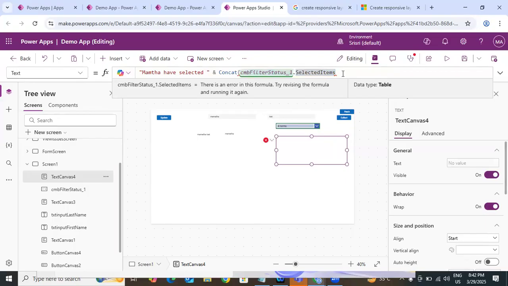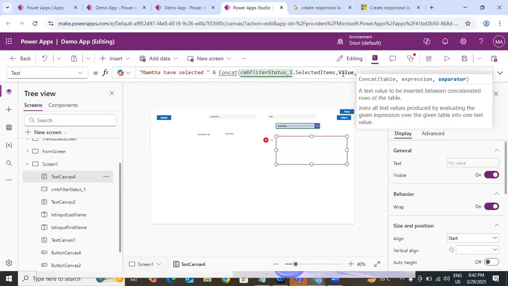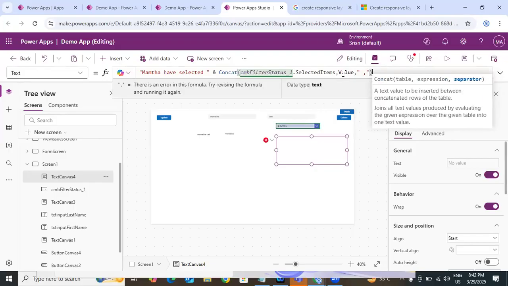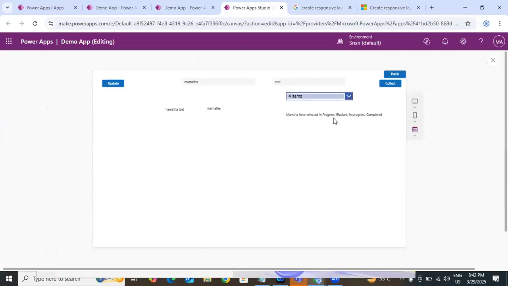And here, from the selected items, whichever value we want, both will work. And I want them as comma separated. So I will take this one. See, Mamatha have selected in progress, blocked, in progress, completed. These are the things you have selected. I have written that. Got it? Any doubts here?